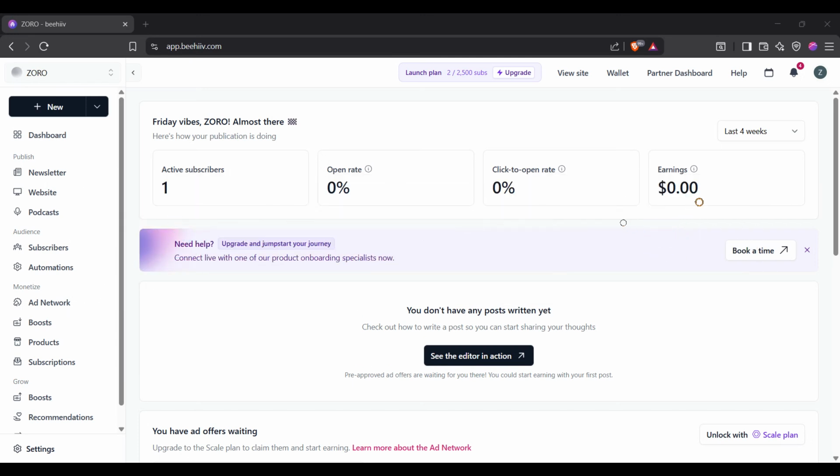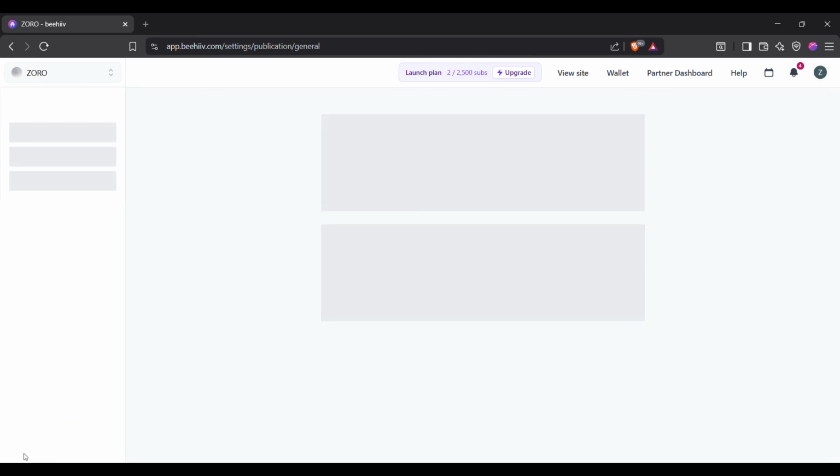Alright, let's get started. First, log into your Beehiiv account using the email and password connected to your workspace. Once you're inside your dashboard, look toward the bottom or side menu and click Settings. This is where Beehiiv keeps the controls for your workspace, publications, and account options.